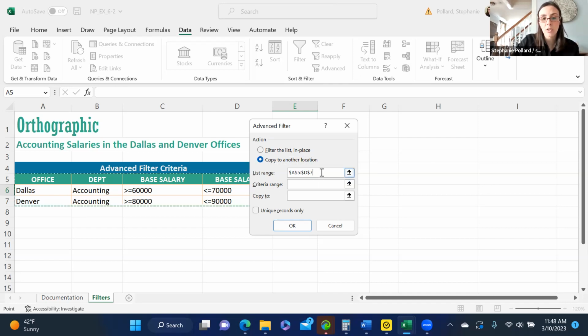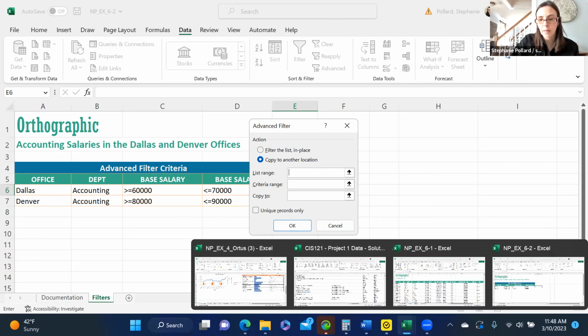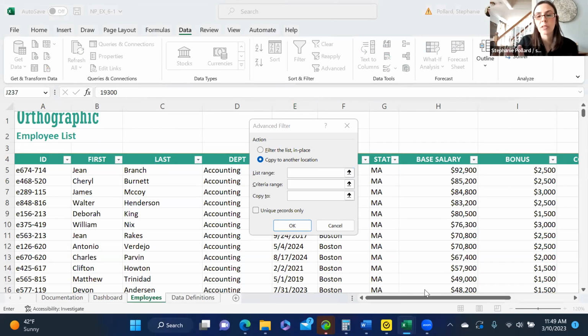Now my list range though is not this. My list range is in the other document. So what I'm going to do here is delete this and open my other document. My other document is still open on my computer, so it is open at the same time. I just don't have it viewable at the same time.